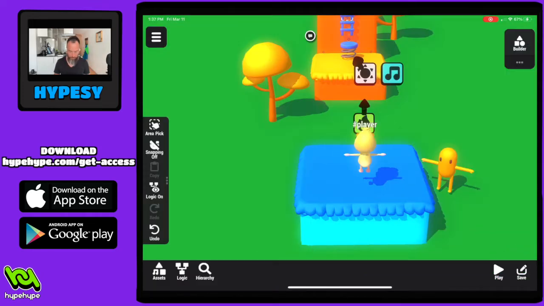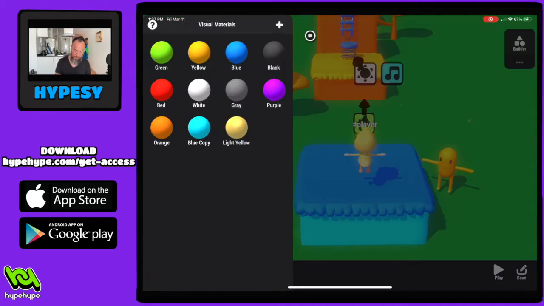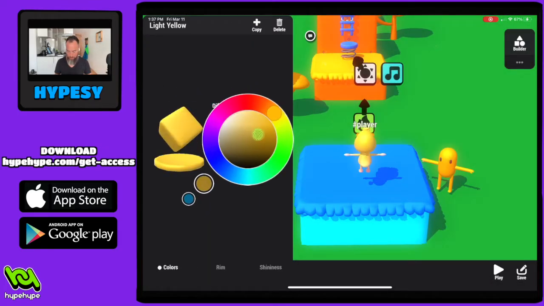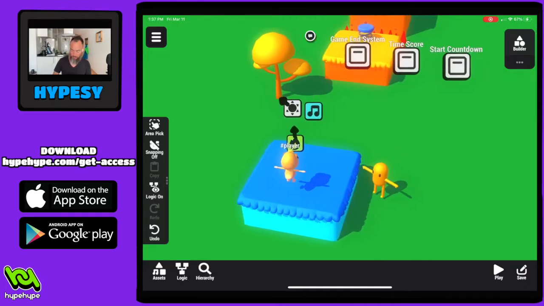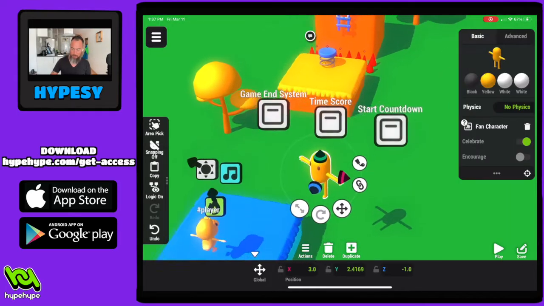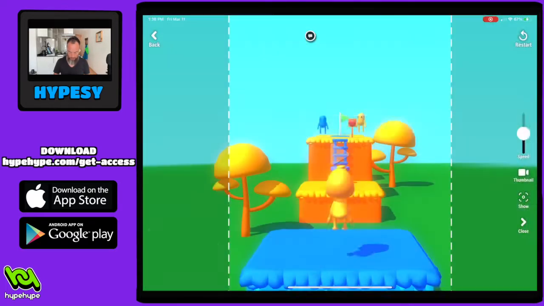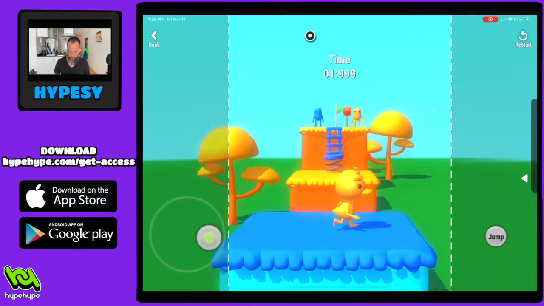Simple duck. Let's go to the visuals, light yellow. I'm gonna hit that light yellow, hit copy, and go to the original and see if I can't change his look a little bit more. Now we got this guy. We'll move him to the end because he does some cool stuff at the finish line. Let's make sure that the duck moves just fine. The duck is looking good.